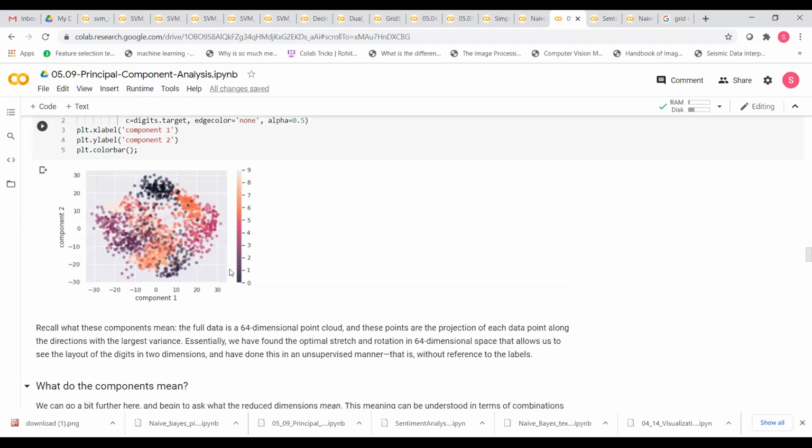This is the kind of relationship that we see, from a 64 dimension pixel go to the values.